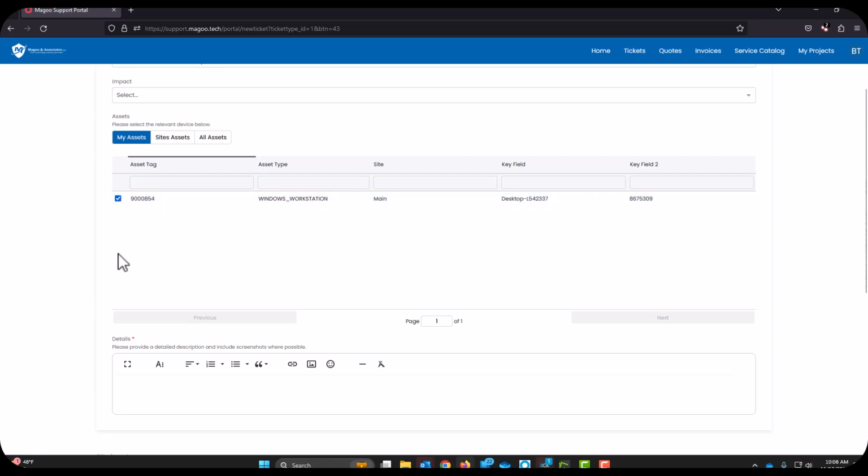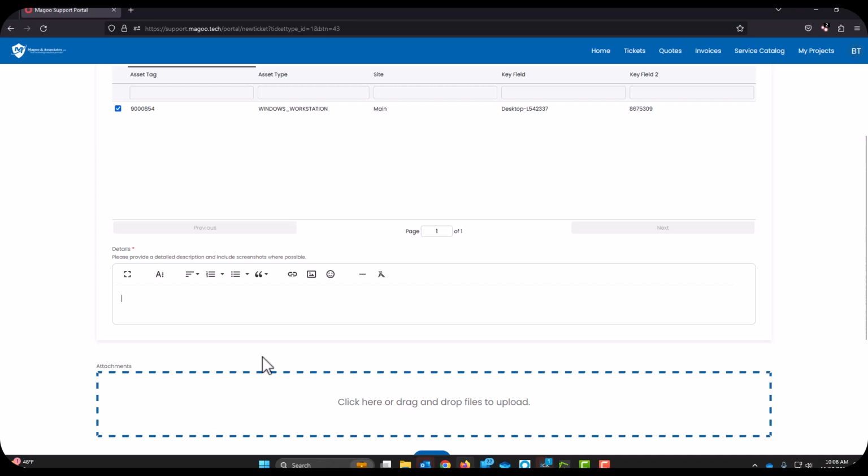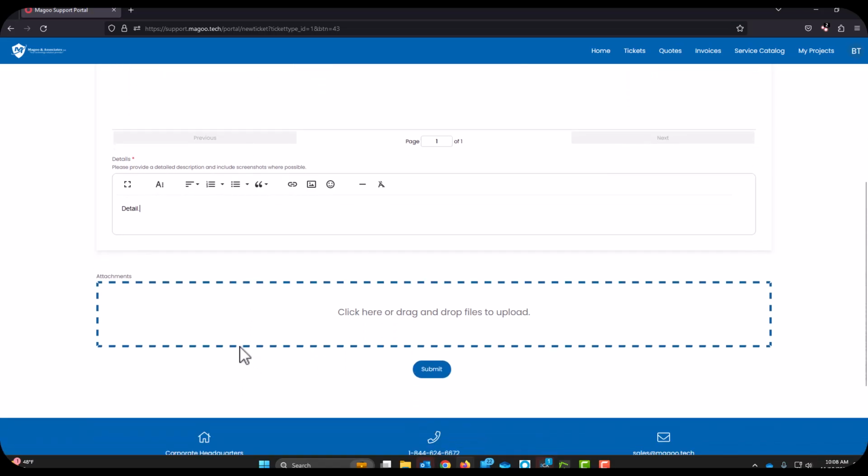So with this issue, it's related to this machine, and it's just me, and then I can give a brief detail of what I was doing whenever I experienced it, when it began, whether I've tried any troubleshooting on my own side, rebooting the machine, logging in with a different user, whatever that may be. And then if you have any screenshots, or if it's document related, you can attach the documents here and then submit.